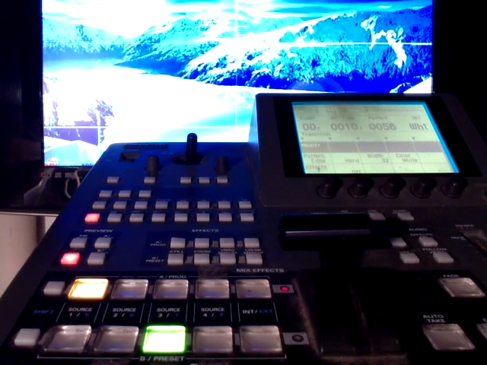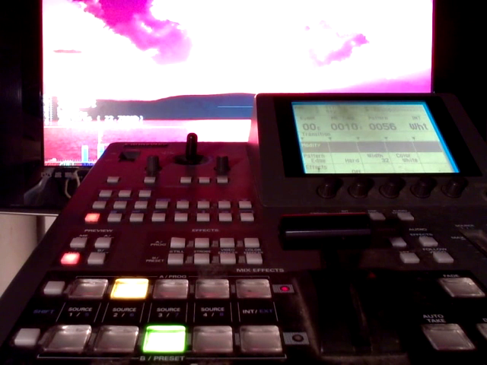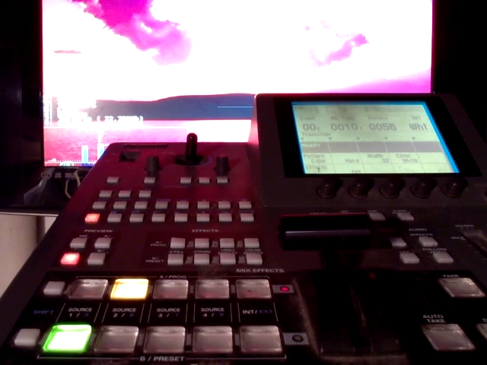Wrong one. Mistake. Put that back. I'm not a producer. Row B source 1. There we go. Now I'm going to fade to row B.